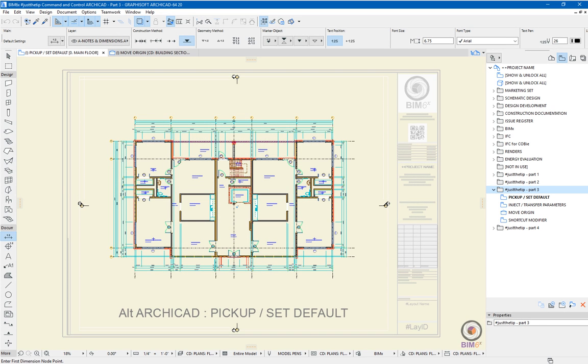Using the Alt key. The Alt key works as a modifier for other combinations of keys or clicks, and we're going to run through and look at some of the main functions it performs. So the first one we'll look at is one of the most essential ones in ARCHICAD. Is how we can pick up and set the defaults for a tool.